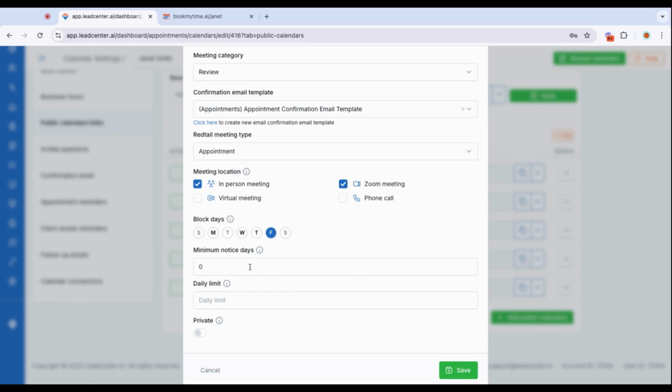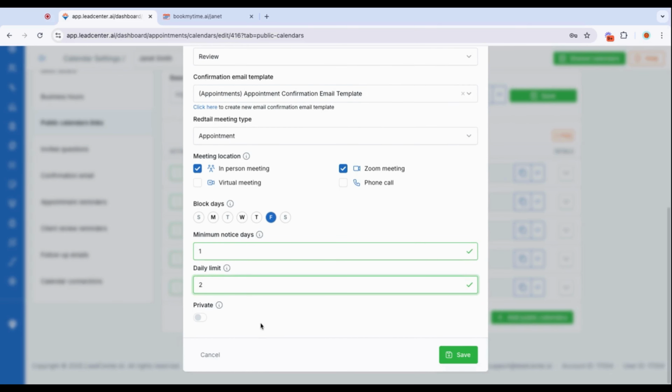You can also set a minimum notice period, specifying the number of days in advance an invitee must book a meeting. For instance, entering one day means invitees cannot schedule same-day meetings. You can also set daily limits. Daily limits define the maximum number of appointments you'll accept per day for this calendar link. For example, if you want to limit it to 2 reviews per day, you can set the daily limit to 2. You can also make this calendar private.